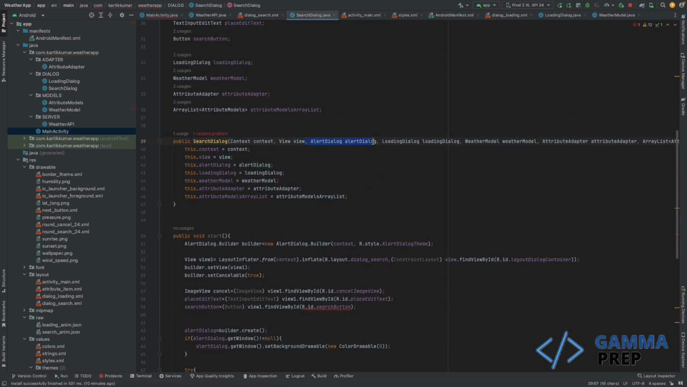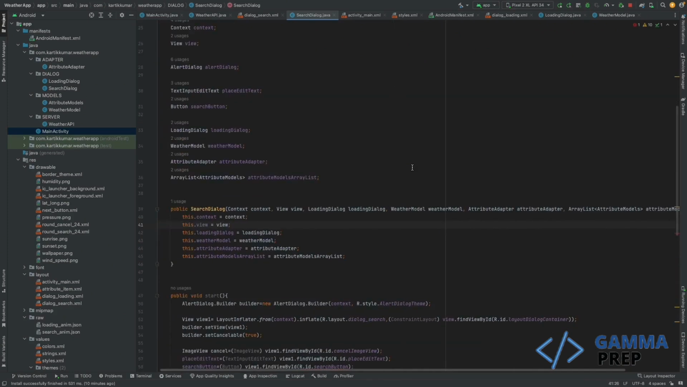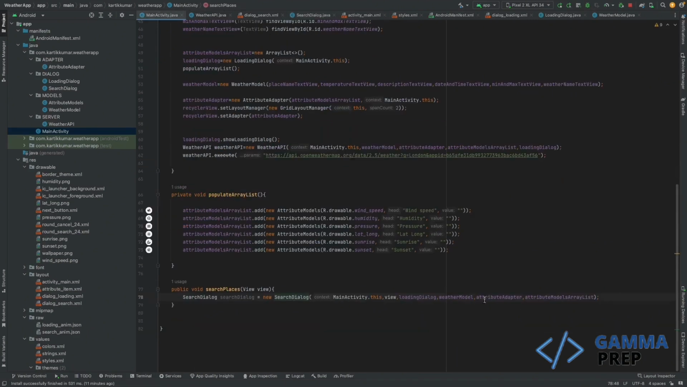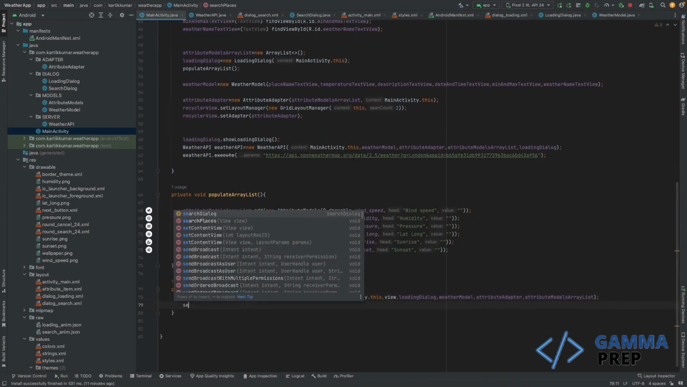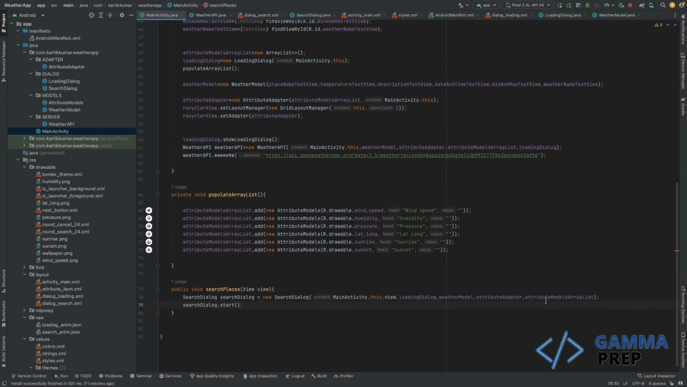Okay, I don't need this alert dialog. Remove this thing. Search button. Search button instead. I think it's not like this. Okay, once that is done, I'm gonna say search dialog dot show dot start. Okay, I think everything is done. Let's run the app and see whether this works or not.